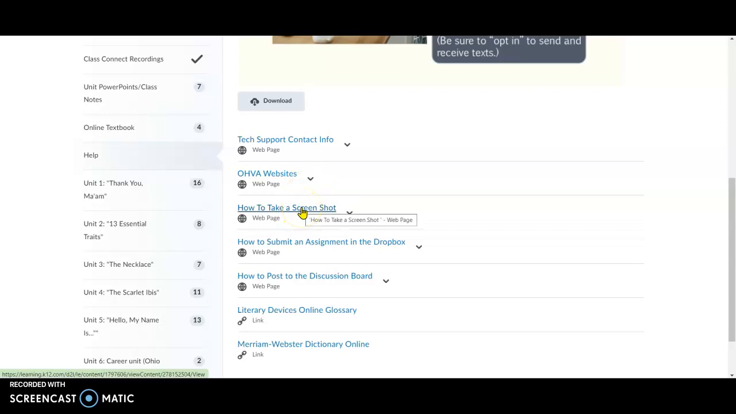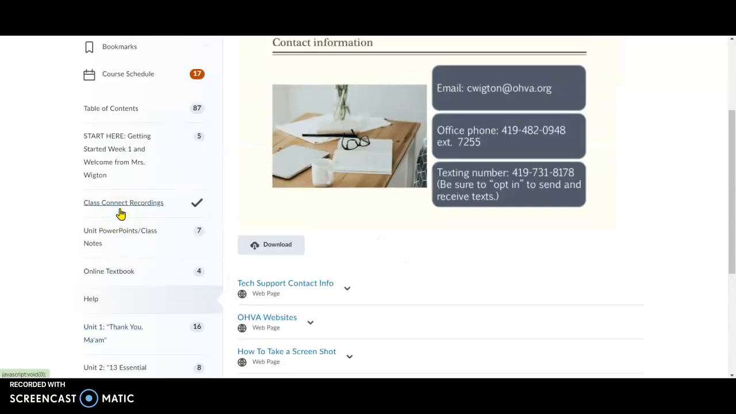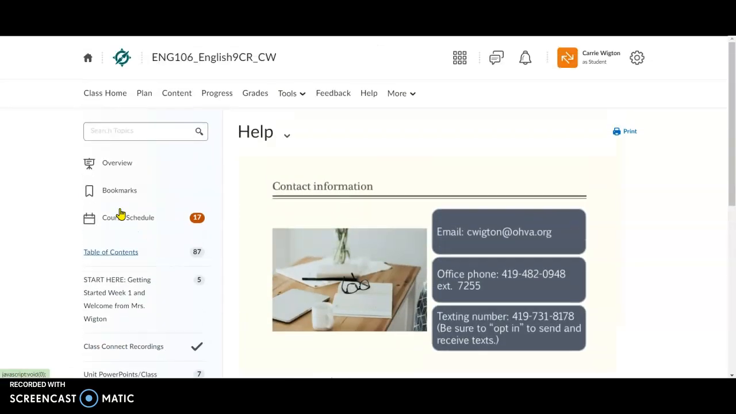Here's some information on how to take a screenshot if you do not have that information, how to submit an assignment in the Dropbox, how to post to the discussion board, and then just some extra things here for you. So that is how you will navigate through English 106A. Just wanted to share that really quickly with you guys.